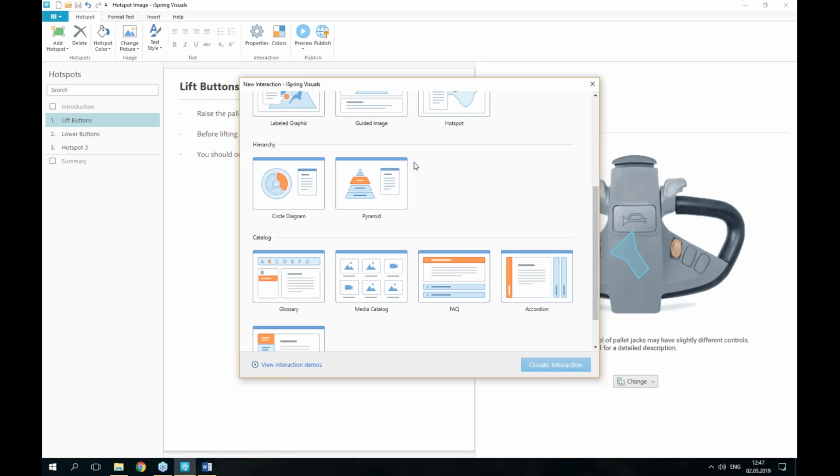However, if you want, just let me know in the chat that you want to view the pyramid as well, and we will definitely do it during our Q&A session. I will be happy to show you this. Okay, so let me select circle diagram and click on create interaction.